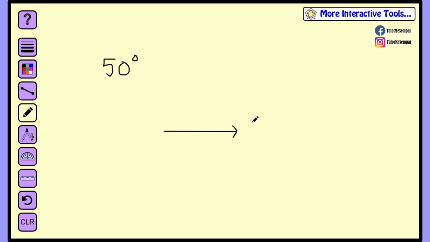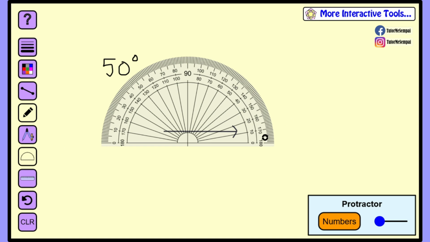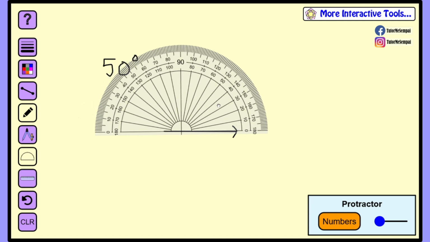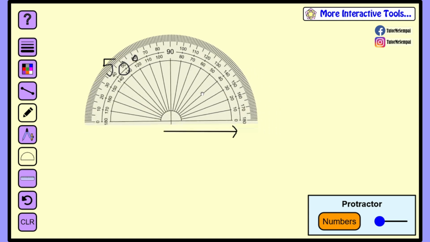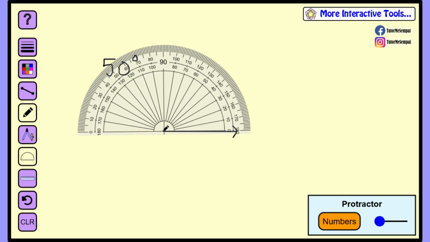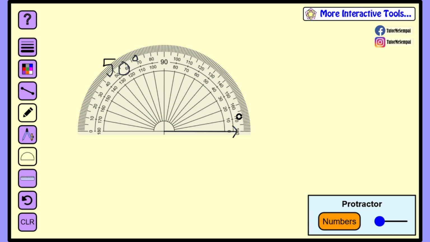So once you have that here, the next thing you want to do is take out your protractor. Once you have your protractor, you want to line it up. So move it and line it up where your starting point on your ray is right there in the middle of your protractor. And the line should line up pretty much exactly on where your degrees start on your protractor.